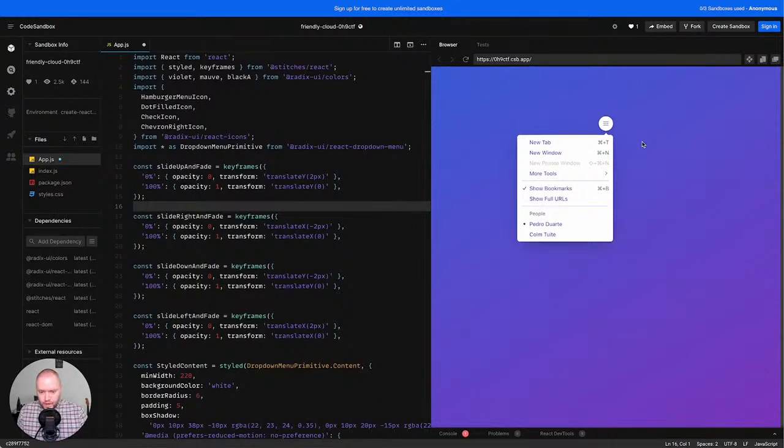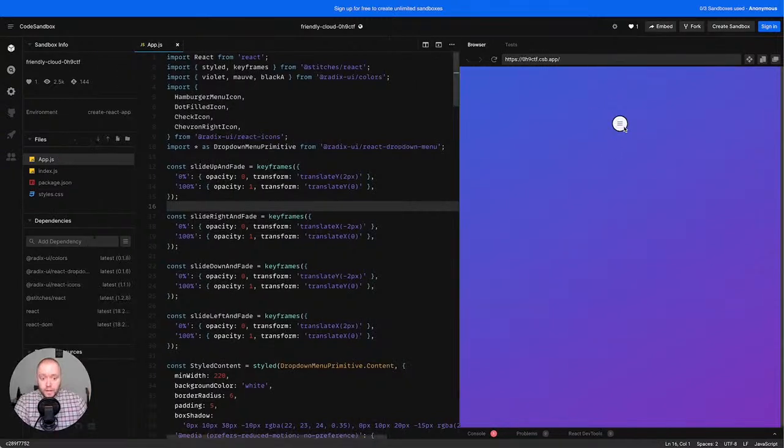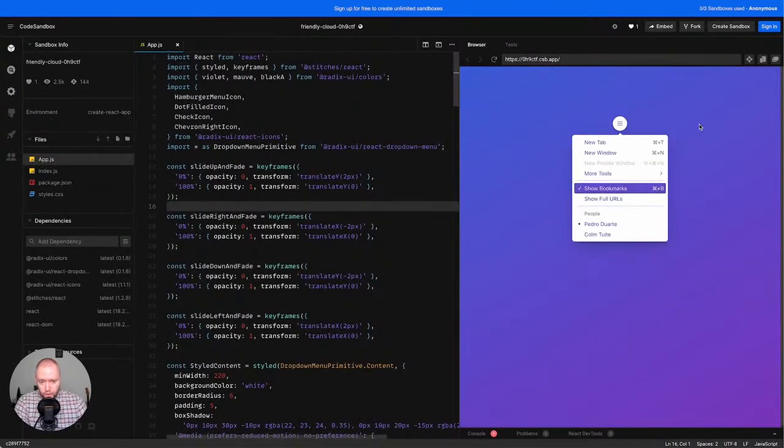So Radix dropdown menu opens with spacebar and opens with enter key. And when you press escape, it closes, and you can see that the focus is automatically returned to the trigger element. Up and down arrow keys move focus across menu items until you reach the end.